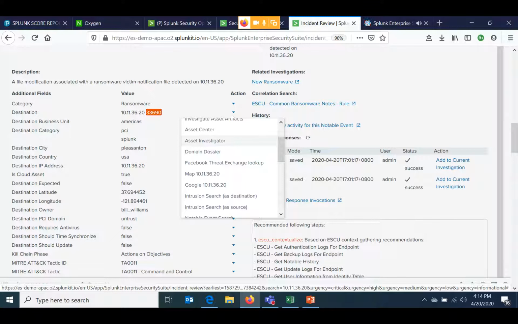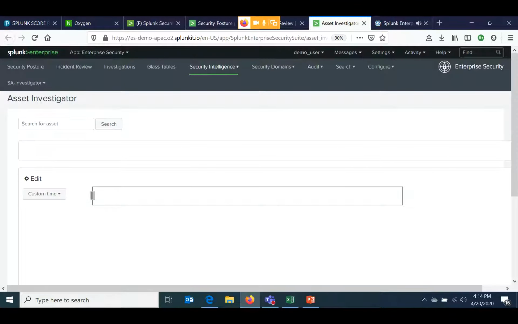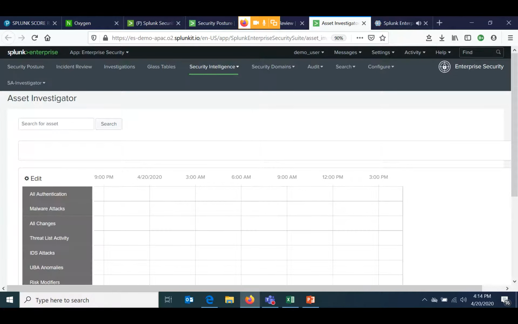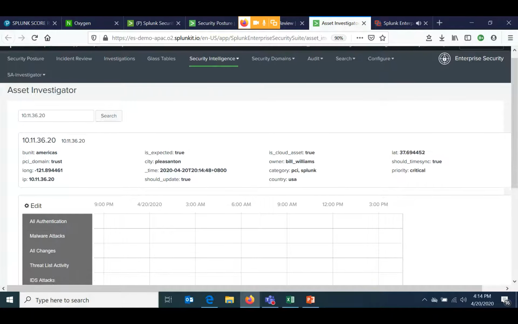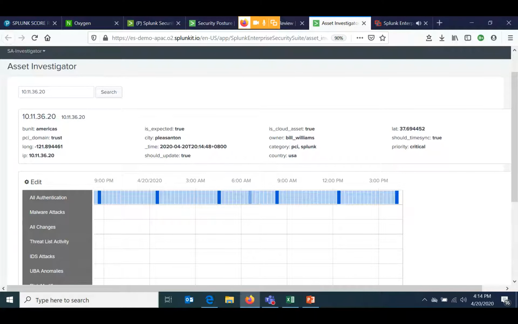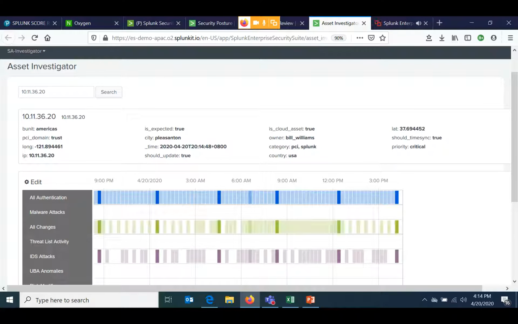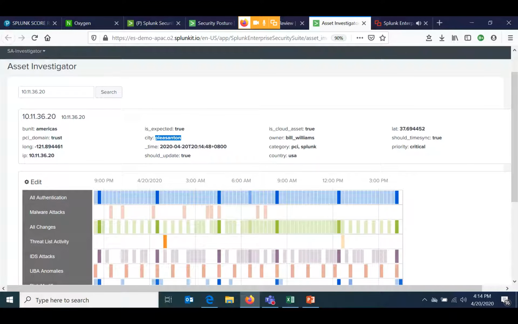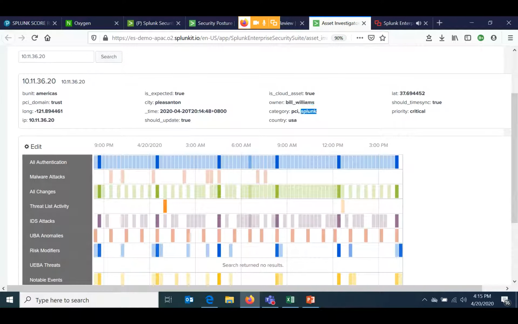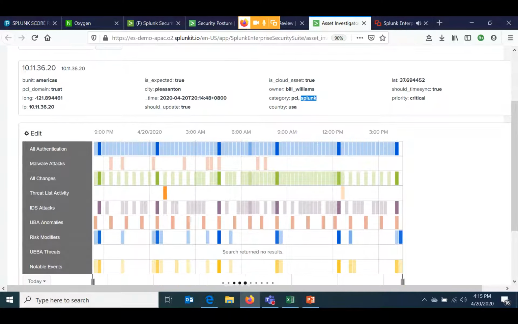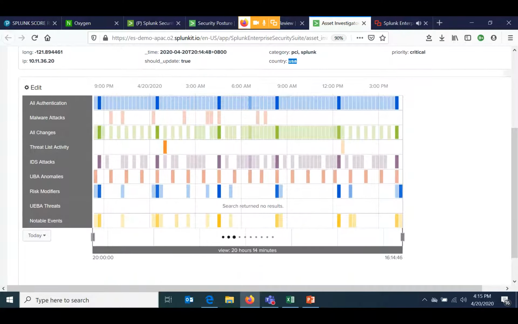Let me take you to one place where you can see everything in one pane, which is called Asset Investigator. What Asset Investigator does is give you the complete details around the assets, like whether the asset belongs to the PCI domain, what city it is in, who the owner of the particular asset is, what category it falls under, what country that device lies in, and from down below, these are the swim lanes.